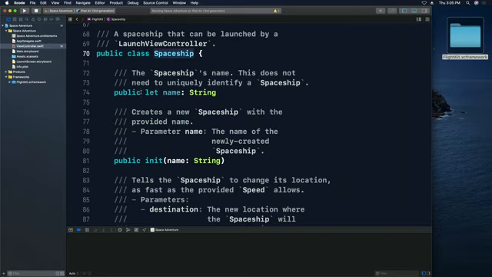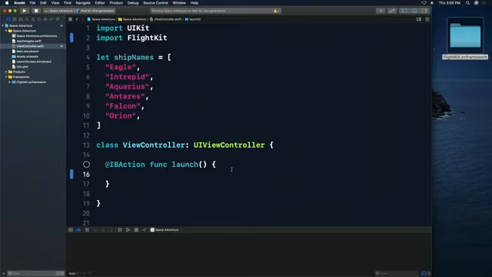I can see that there's a public stored property called name, and there's also a public initializer that takes a name. Okay, so I can create a spaceship, and I can create a launch view controller, and then I can present it. So let's go back to the code and do exactly that.